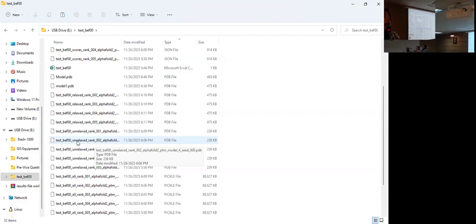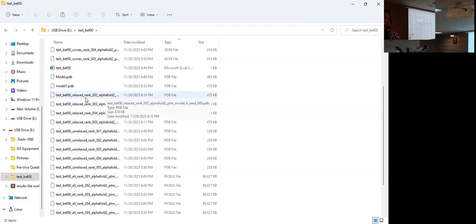Unrelaxed are the models which are not relaxed, which are not recycled. So you will select the model number 1, relaxed, rank 1 model. Relaxed, the one energetically minimized. This one.